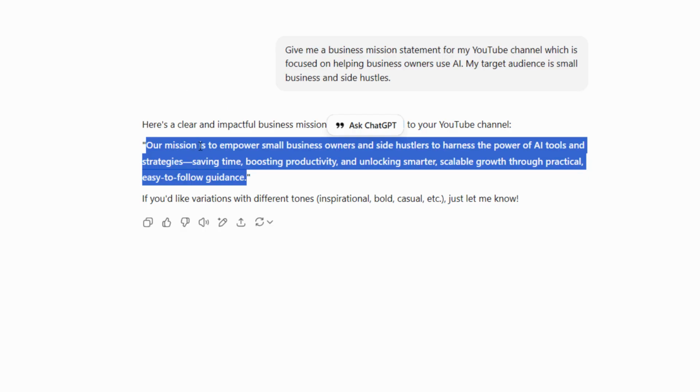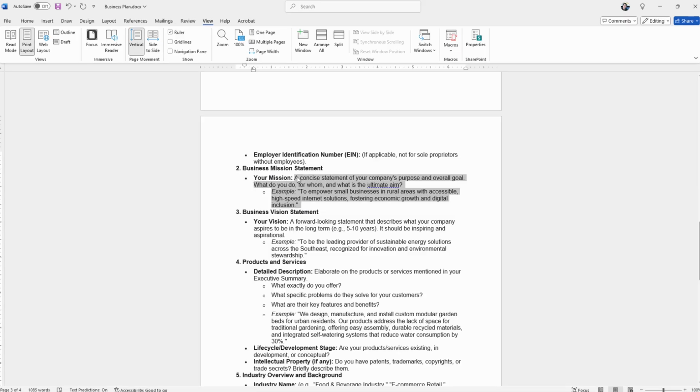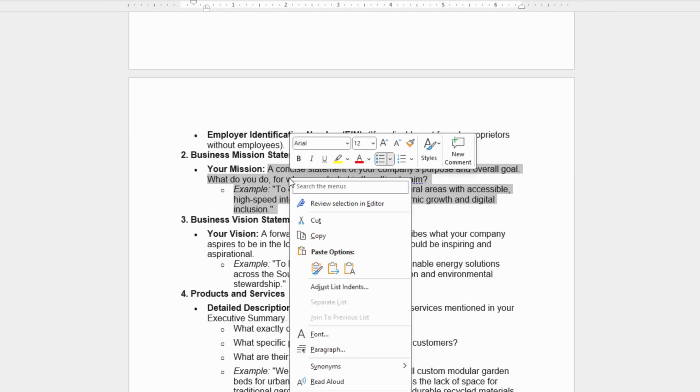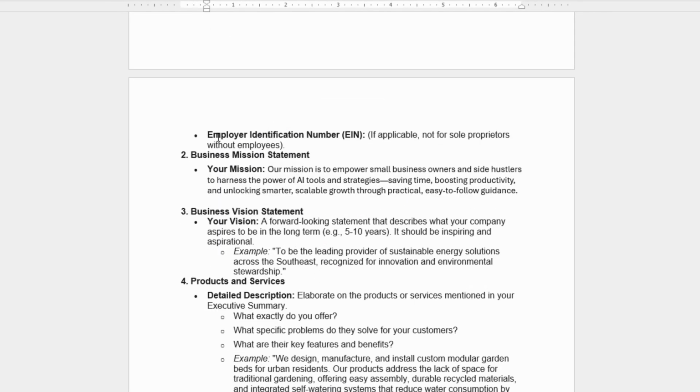That's right here. I have that copied. Right-click, copy, back over to Word. And then right here, just select the stuff, right-click, and paste. Clean up our formatting. And there we go. We've now filled that section in. So you can see how it's easy. By doing additional prompts, you can fill in a lot of this information inside of your business plan just by using ChatGPT or by using Google's Gemini.